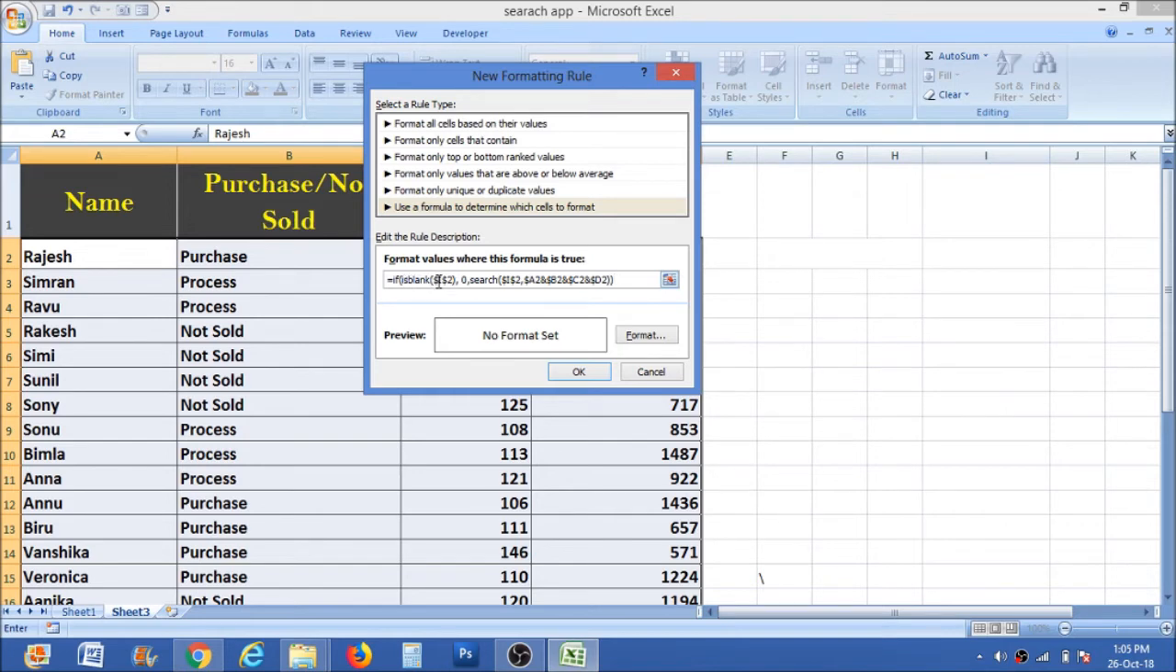If this logical test gives a true value, then it will run the first condition. If this logical test gives a false value, then this search condition will run. So space 0 simply means, friends, it will do nothing on your database. It will show nothing, because if you don't have anything in your I2 cell, it will do nothing. It will leave it blank.